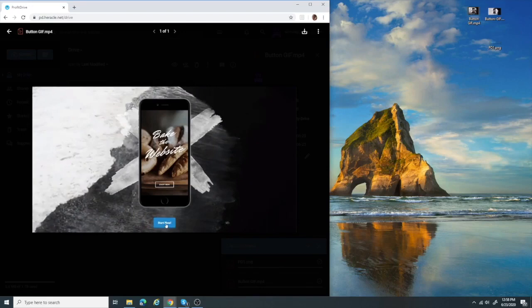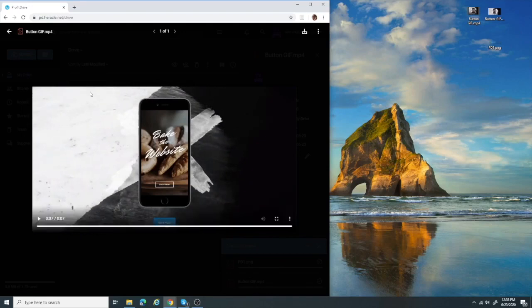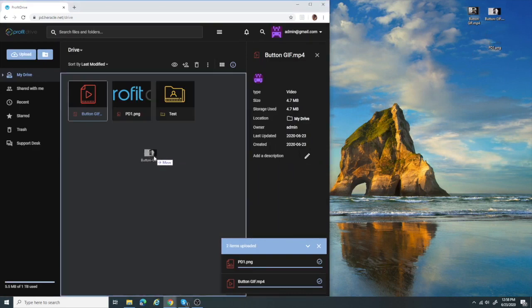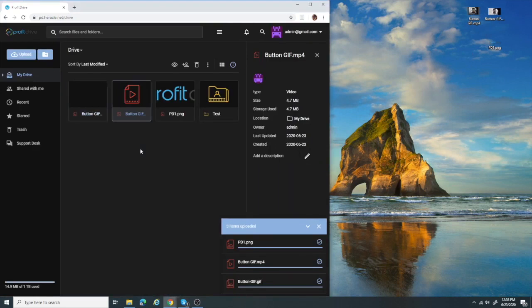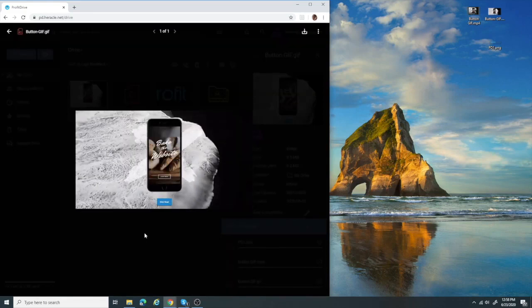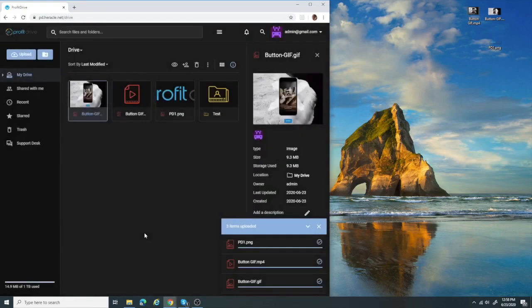You can see any videos that are shared with you or that you upload to ProfitDrive. Let's just even upload a GIF. So we're just dragging this here. And done. We can see it took only 1 second to upload. And we can even preview this GIF if we want to. Just double click on it and we can see the GIF moving. So it's amazing, right?